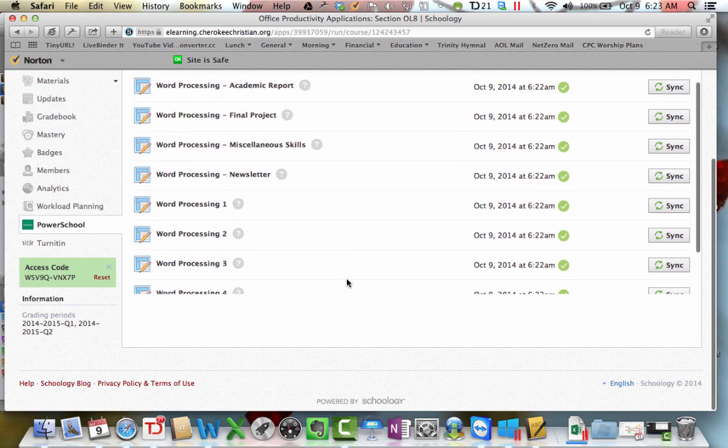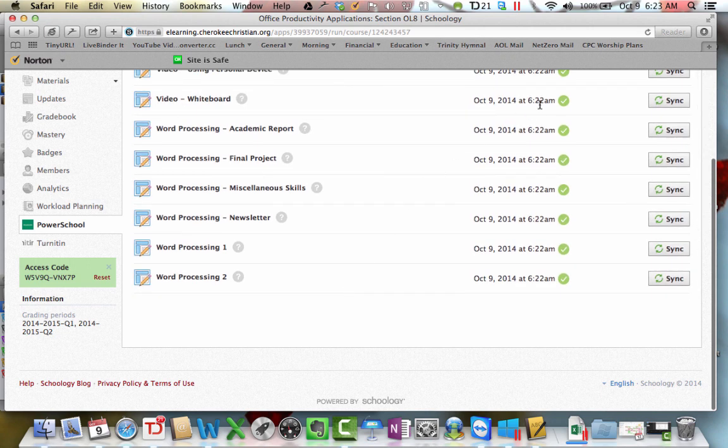Now, at this point, some of you may see that instead of a green check mark, you get a red exclamation point. Typically, if you get that, if you hover your mouse over that exclamation point, it'll pop up a little bubble that'll show you what the problem is. Typically it says there's already an assignment with that name or number in PowerSchool.